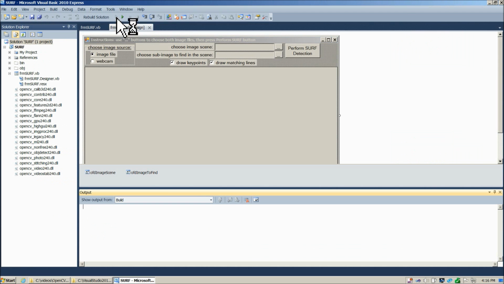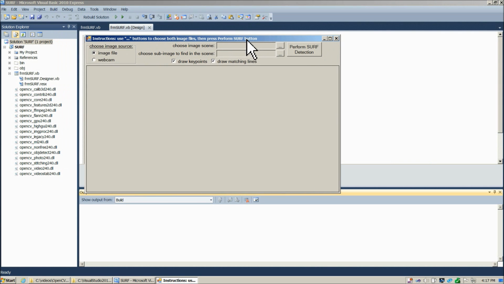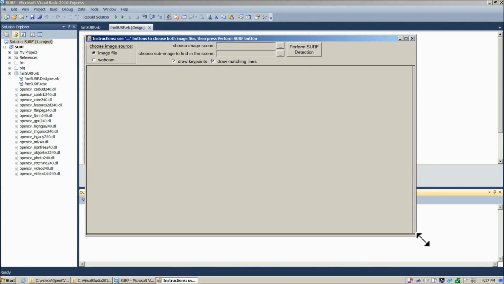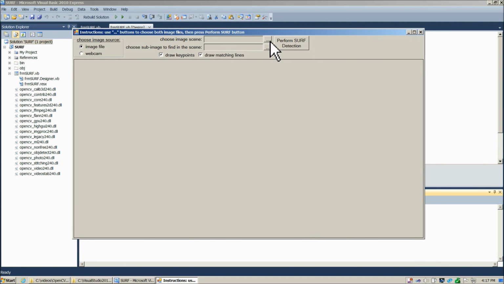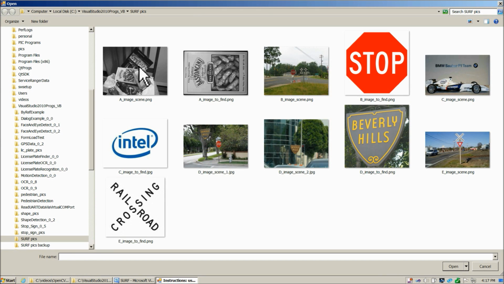Let's get started today by taking a look at the program we'll have when we're done. And here it is. We're going to have the choice of performing SURF detection on still images or on a webcam feed. So let's start out with some still images.